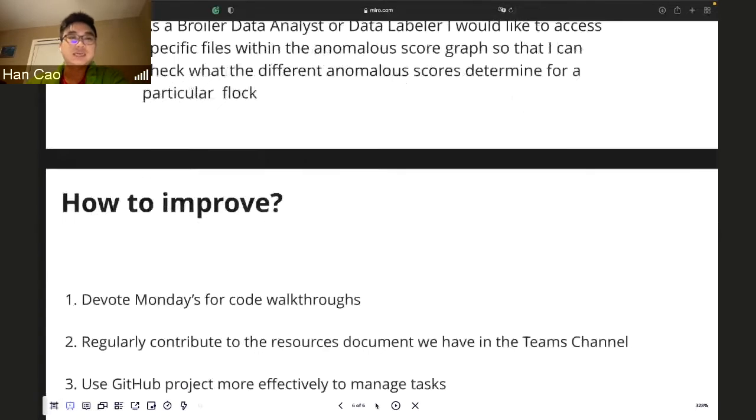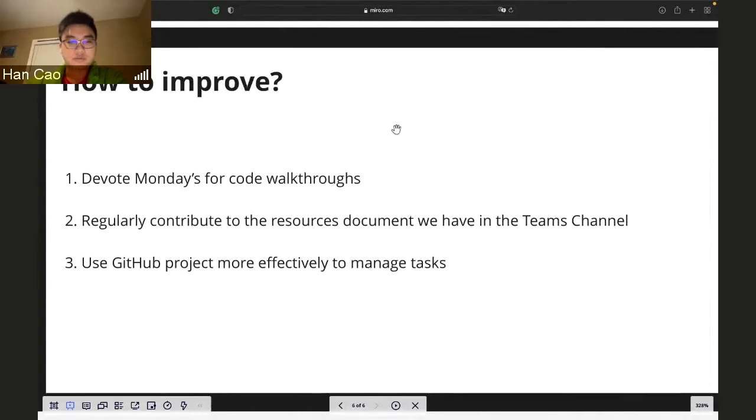And the last slide: how to improve our workflow. We will devote Mondays to coding walkthroughs, and we'll regularly contribute to the resource document we have in the team channel. And lastly, we will use GitHub Projects more effectively to manage our projects and tasks.